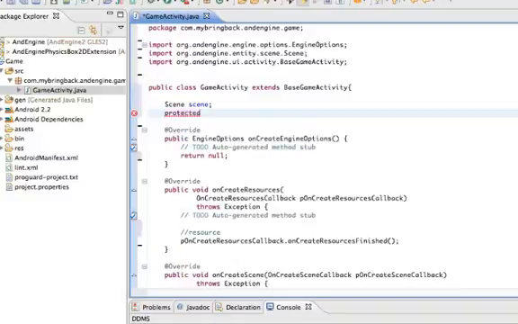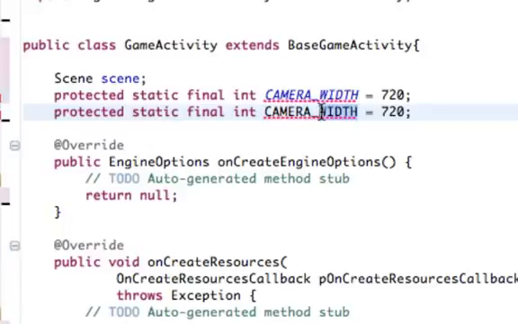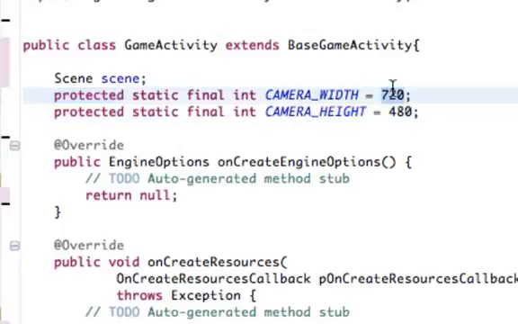Anyways, we're going to create a protected static final int, because we don't want this to be changed. This will be our camera width, and we're going to set this equal to be like 800 or 720. You'll see that often, and that's going to be the width of our scene or our camera. And then we're just going to copy and paste this, and we're going to refer to the camera height, and we're going to set this up to be about 480. We'll change this to be about 800.